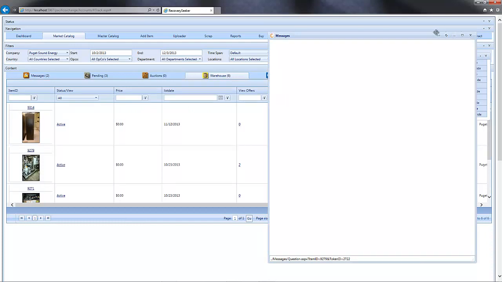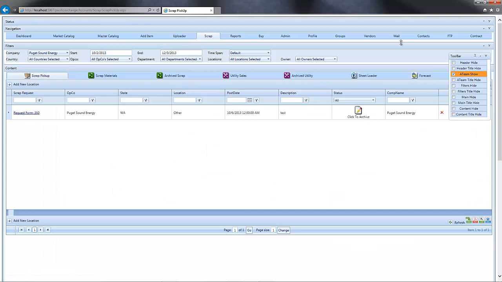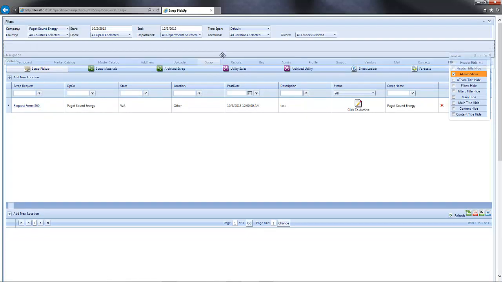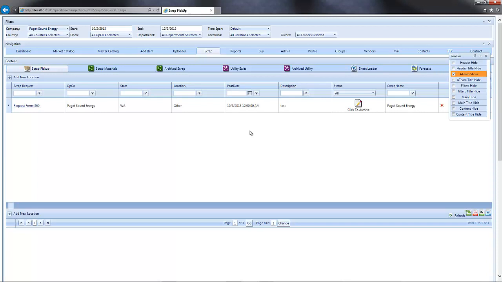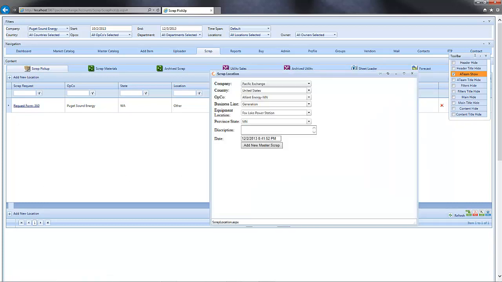Okay, we're going to go now to the scrap and go over some changes we've made here. I'm going to actually exit that out altogether, and I actually prefer to have this down here. Okay, so we're in the scrap. We're under scrap pickup. Under here we have an add new location. By clicking that, we'll open our window. And here then we can add a new location.